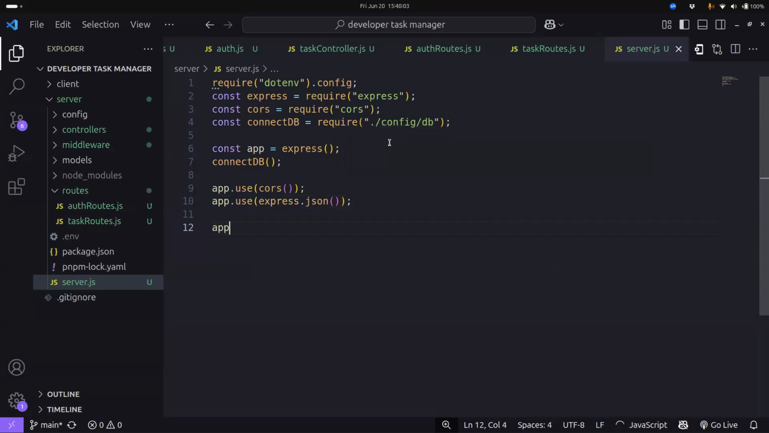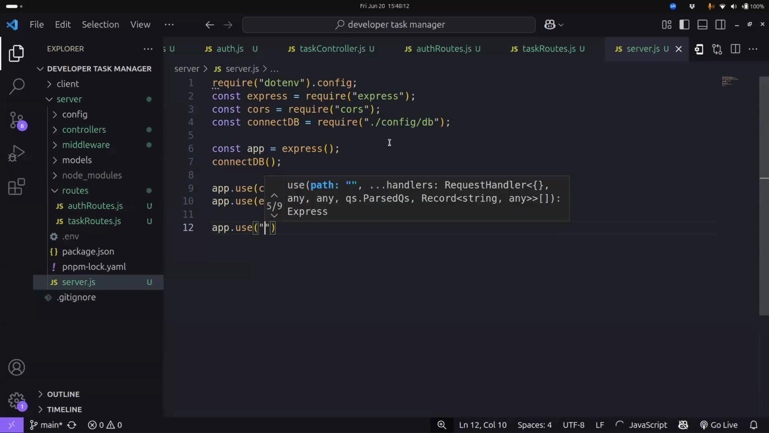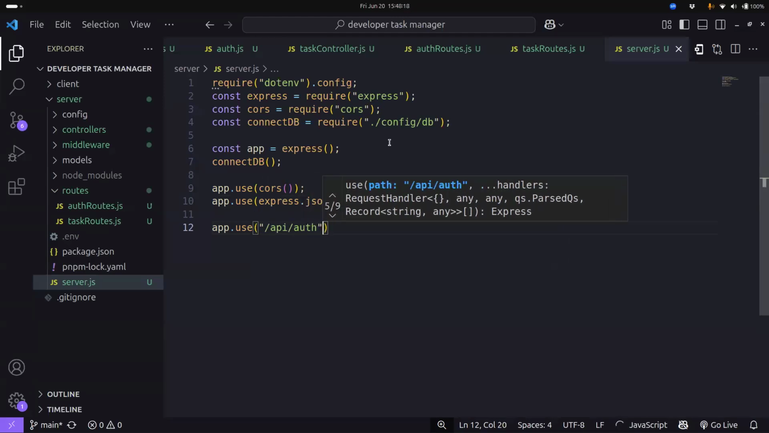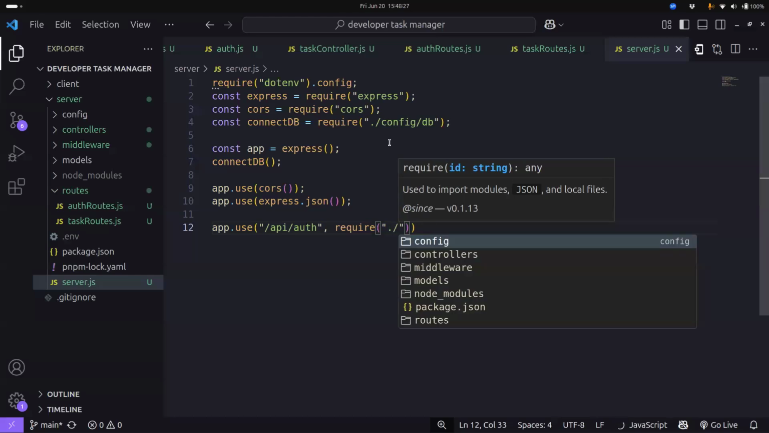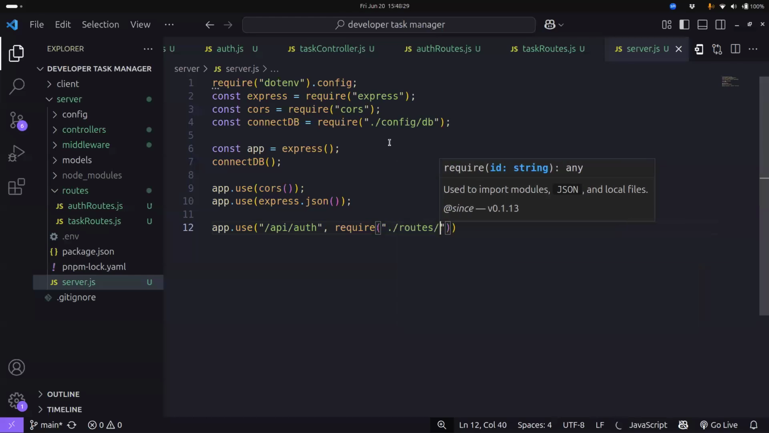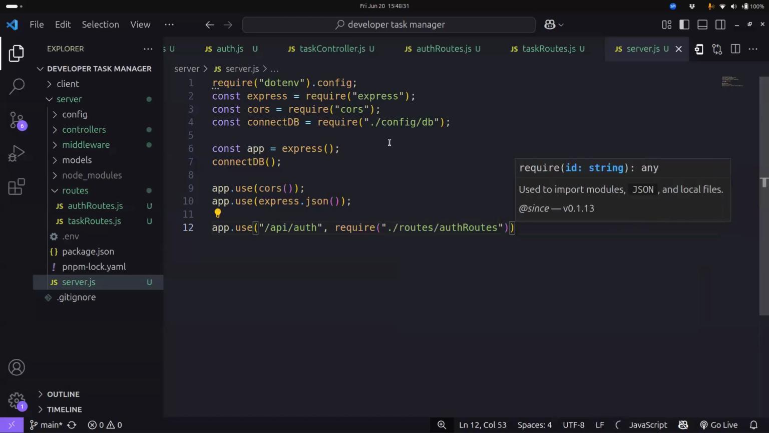Let us now put our API endpoints. So we start with the routes for the authentication. So that is going to be /api/auth. And then you don't need to protect because they are already there. So require, they're coming from where? /routes/auth. You're done with that.